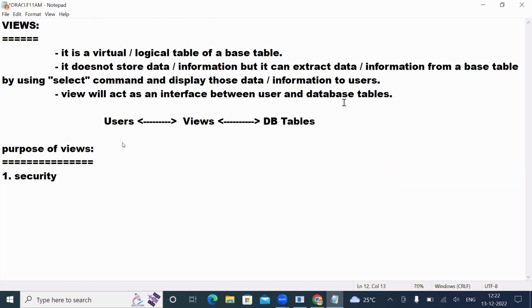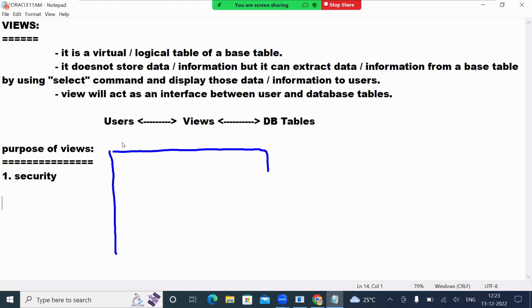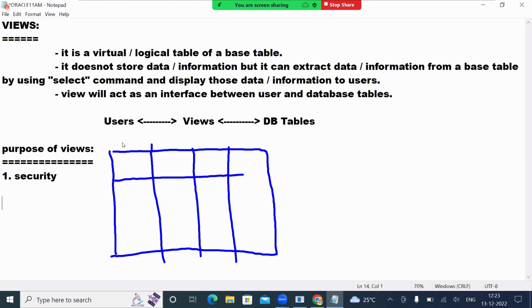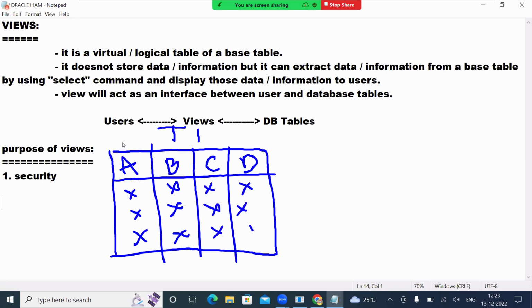For a small example, I will explain. For example, guys, here observe. We have one base table here, with columns A, B, C, D, different columns, and this columns also have some data. This is one table, T1, my base table 1, BT1.